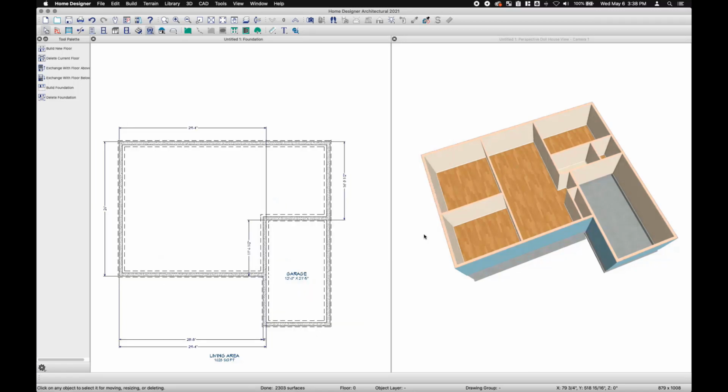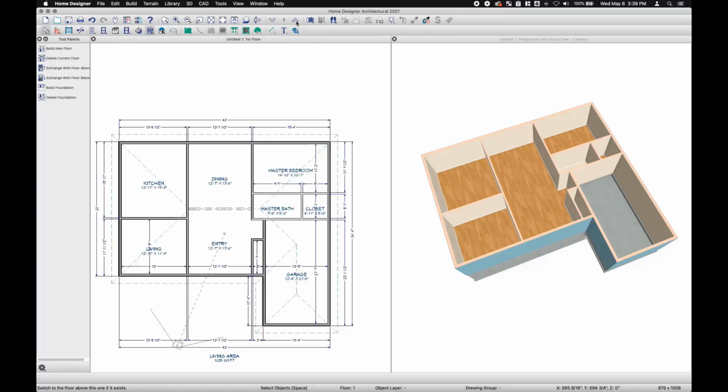The program now shows me what my foundation looks like. Notice that I'm not seeing the walls from my first floor. This is because I'm on the foundation floor. You can tell this if you look at the toolbars and notice the floor number is currently set to 0. This shows what floor level I'm on. I can use these arrows to the left and right of the number to navigate between the floors.